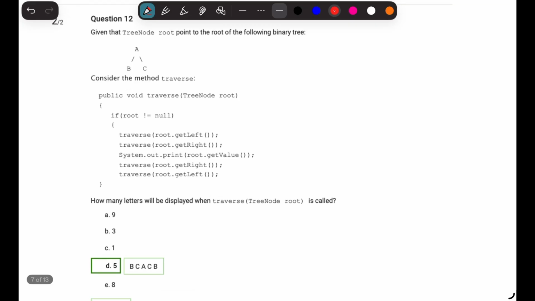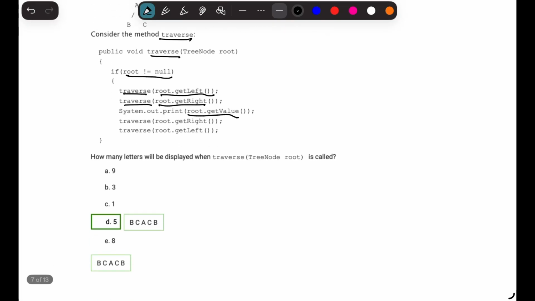Given that the tree node root points to the root of the following binary tree, consider the following traversal: public void traverse(TreeNode root). If the root is not null, not empty, traverse root.getLeft, traverse root.getRight, System.out.print the value of the root. Then you're traversing the root.getRight, and then you traverse left.